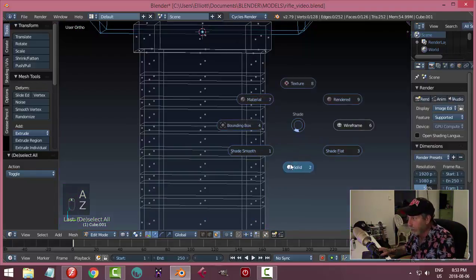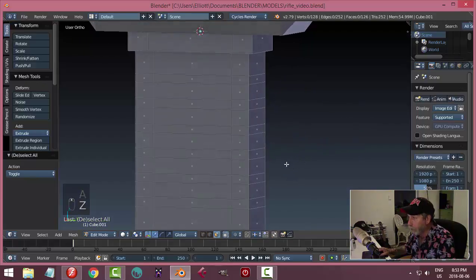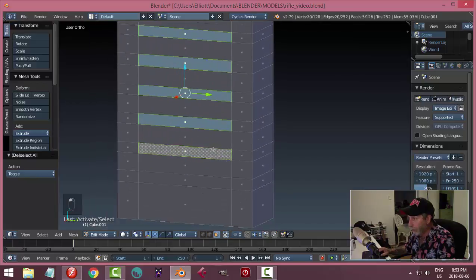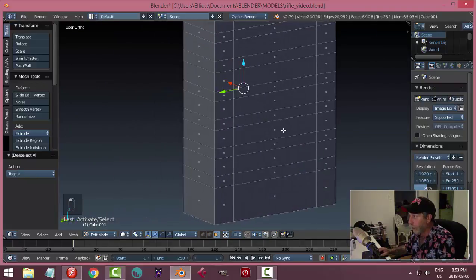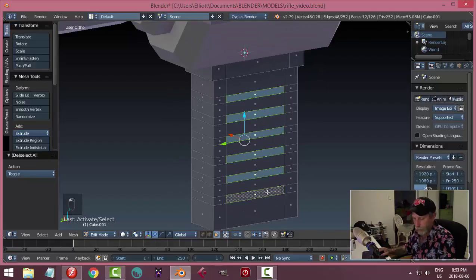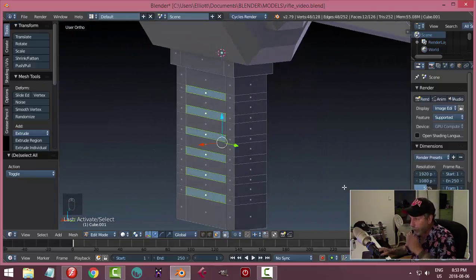But I like to do this in solid view. So what I'm going to select is that, shift and click, every other, and then the small spaces. And on the back side, the small spaces. There, just like that. So I've selected them on the front and the back.